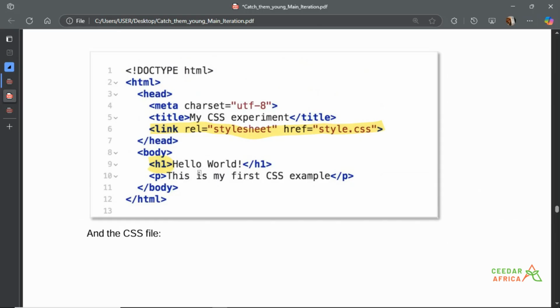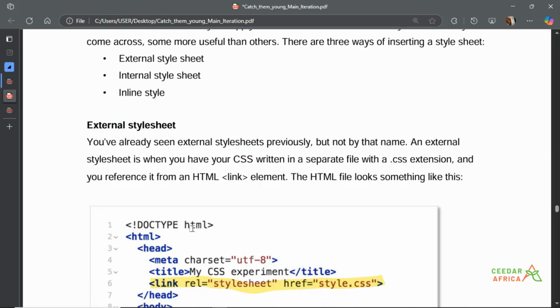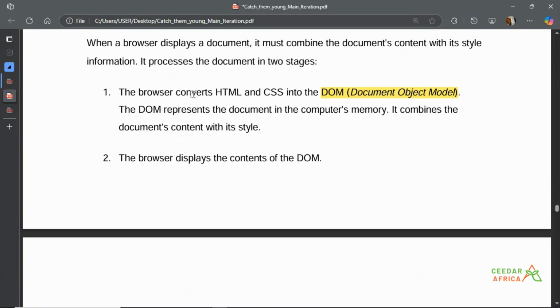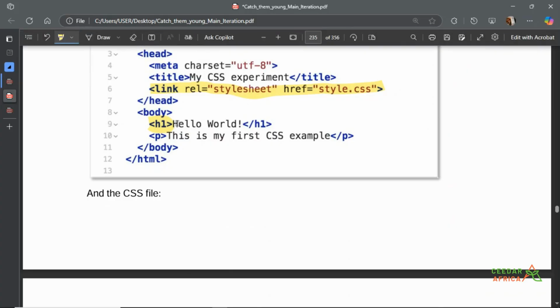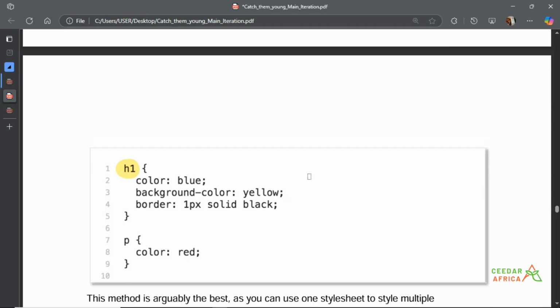So the H1 here says hello world, and here they said H1 color blue. If we go back to our design, you'll see that the text color here is blue. Okay, so the HTML brought the structure, it brought the content, which is hello world, and the CSS provided the style, the color, the background, the border, and all those things.